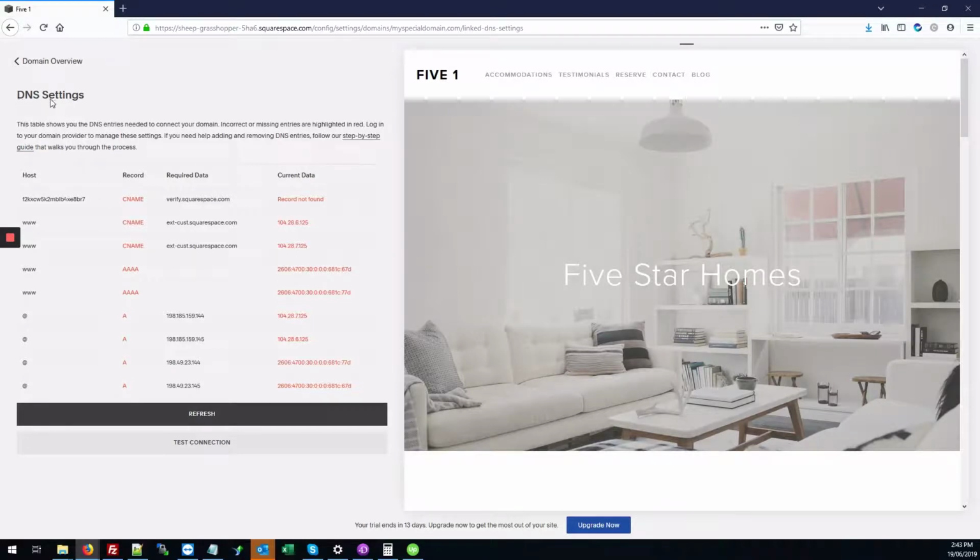Here we have our DNS settings. So when you go over to your cPanel site, you can type in at the top DNS, and you'll get a page that has settings that look a lot like these. You'll see a list that has CNAME, AAAA, and then your A records. And what you're going to do is change the values from whatever you have as your A records to the items listed here under required data. So some of these you'll have and some of these you won't.